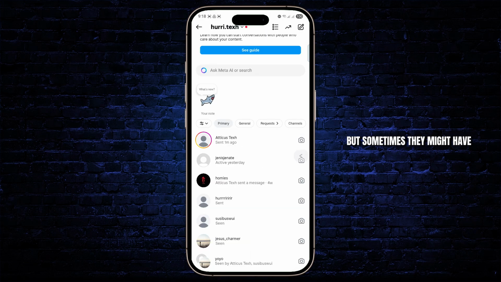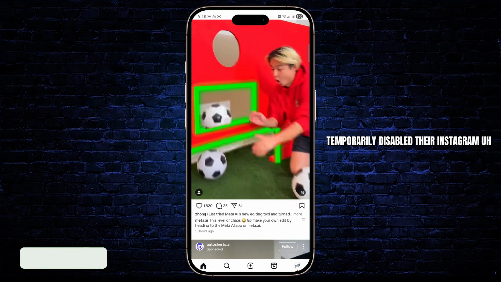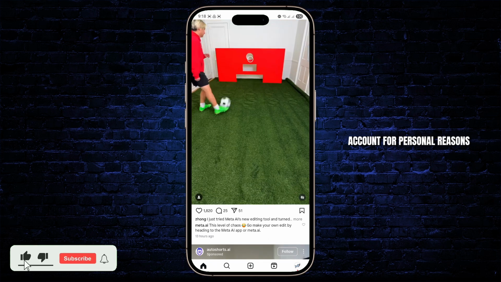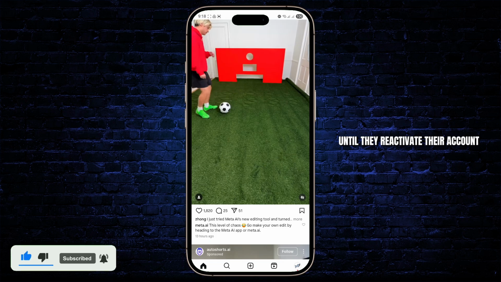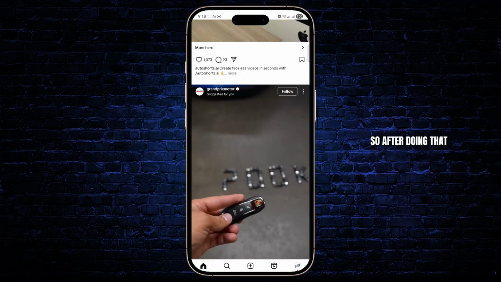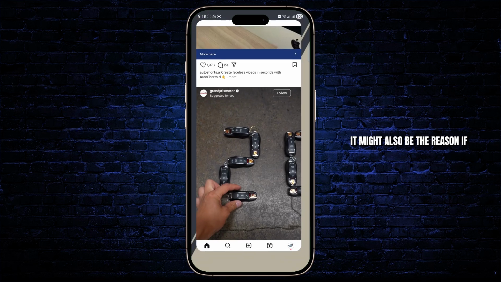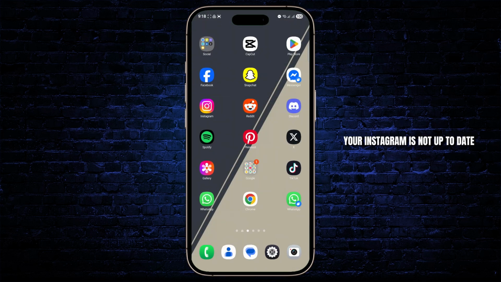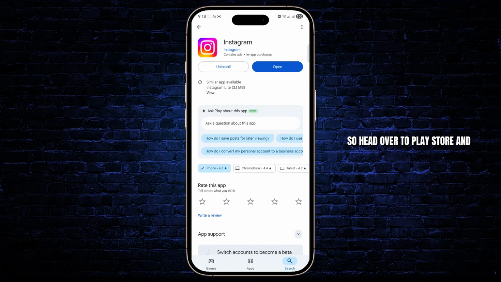But sometimes they might have temporarily disabled their Instagram account for personal reasons. In that case, there's nothing you can do until they reactivate their account. So after doing that, it might also be the reason if your Instagram is not up to date. So head over to Play Store and update the app to its latest version and see if that works.